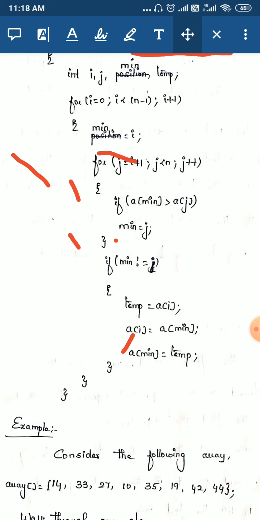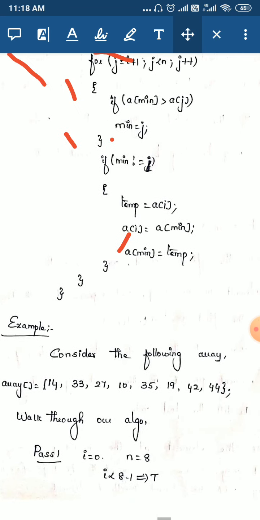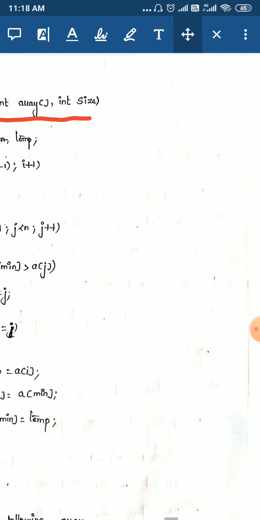So what is i value? So i value we are considering as i is equal to 0, i is less than or equal to n minus 1, i plus plus. So initially i gets initialized with 0. Then n is equal to 8, right? i is less than n minus 1 we are checking. So n minus 1 is 7. So 0 less than 7 we are checking, the condition is true. So it goes inside the i loop, right?